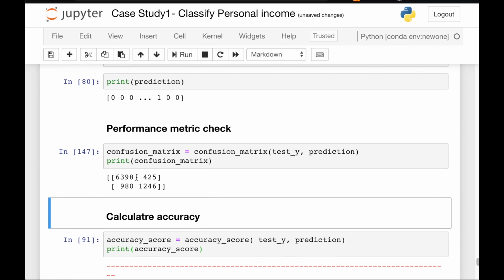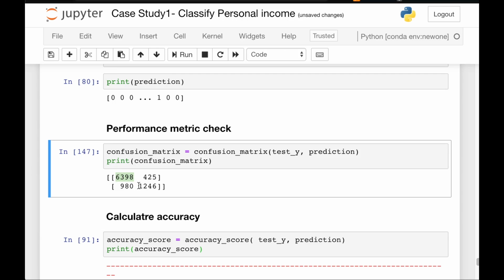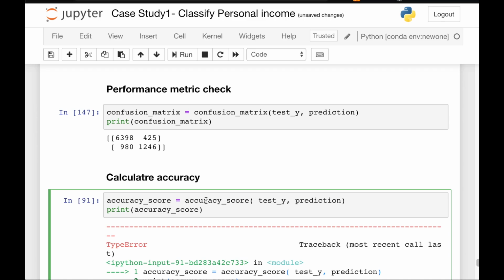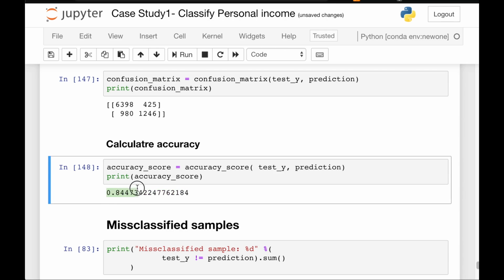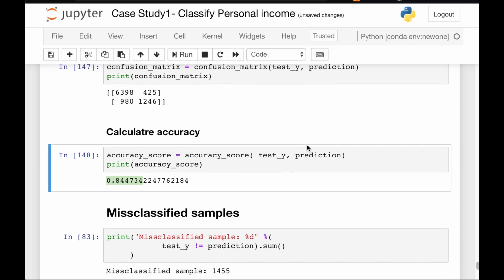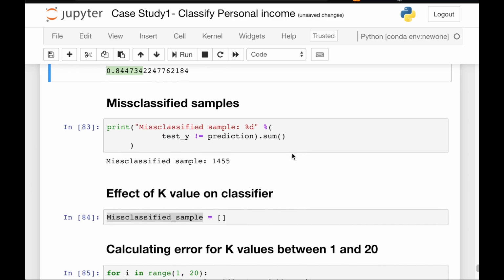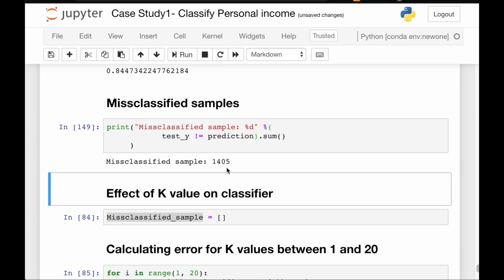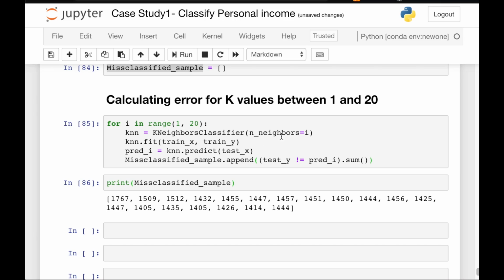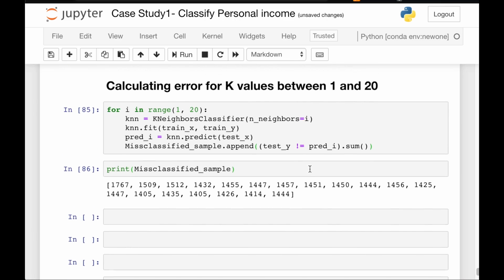You can see it has classified 6398 correctly and 1246 correctly. This is for less than 50,000, this is for greater than 50,000. And just calculate the accuracy, and it is increased to 84%. As you can see, by finding out the right number of neighbors, it was 14 this time, we get higher accuracy. You can just check the misclassified samples. It is 1455 for the neighbors as 5. Now check for 14. So you can see it is reduced to 1405. That is, 50 samples are classified correctly. So this will help you in improving the accuracy of your model.